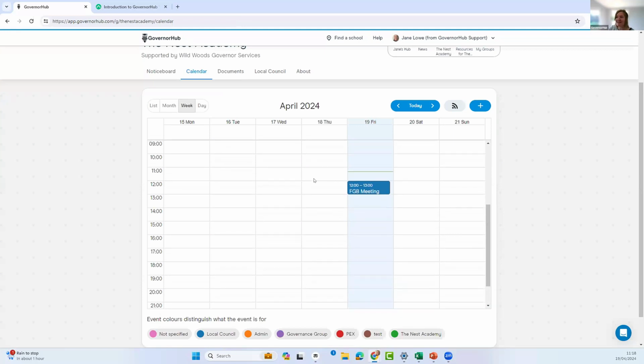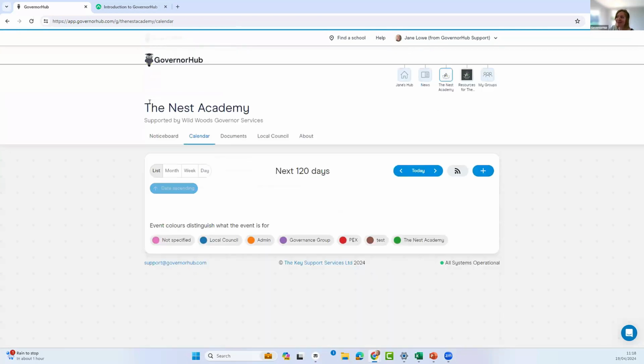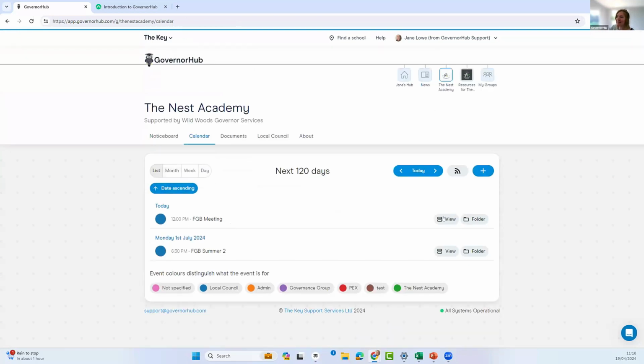The default is it's set to week view. I quite like the list view. There's day and month as well, but list's really good because it brings up all of your upcoming meetings and you can view the event or view the folder and it's in a list.